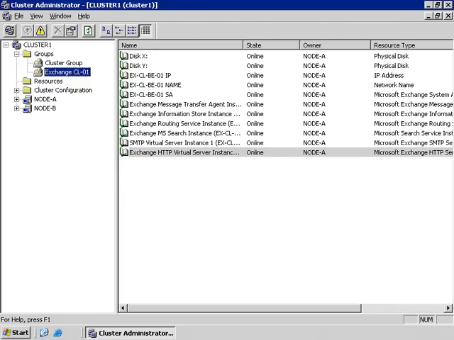In this demonstration, you have seen how to install Exchange Server 2003 onto each node of a cluster, how to install the Exchange virtual server on the cluster, and how to verify that the Exchange resources are capable of failing over successfully.